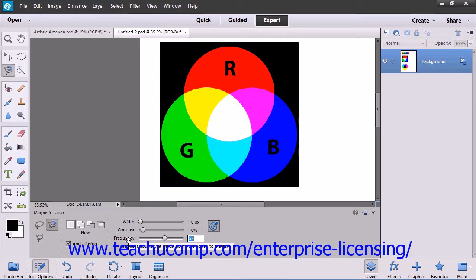The frequency slider allows you to set a number between 0 and 100. A high value increases the frequency with which the Magnetic Lasso tool sets its fastening points for the edge of the image element as you trace its border. The feather slider softens the edge of a selection. The higher the setting, the softer the edge.